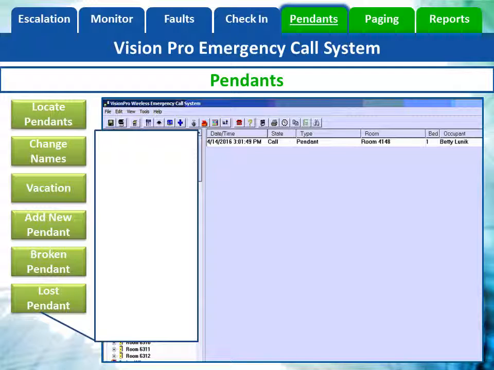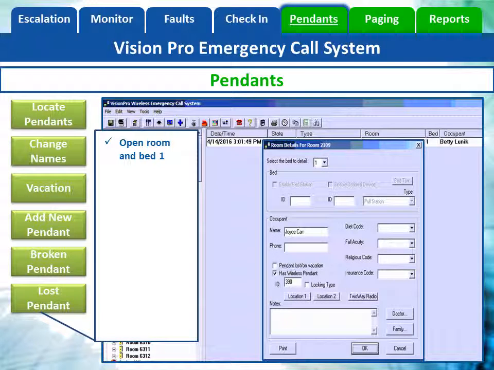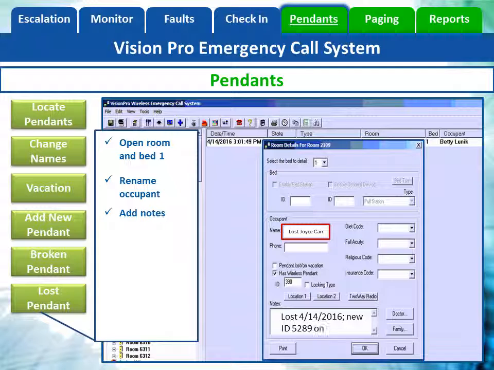When the resident reports a lost pendant, open the Room Details window as before. Change the name of the occupant to Lost, followed by the name. In the Notes section, type Lost, followed by the date, the new ID number, and Bed 4. Click OK and the Save icon.